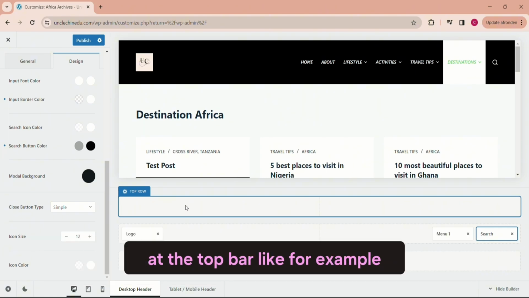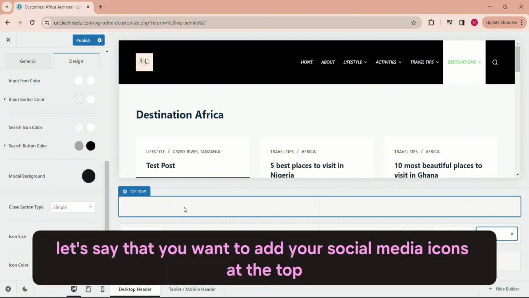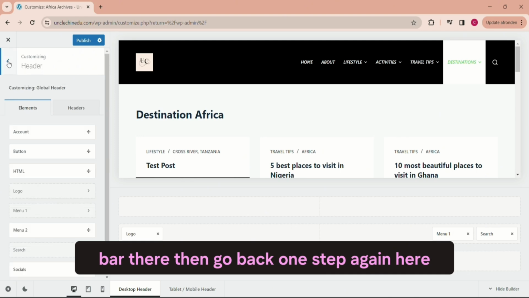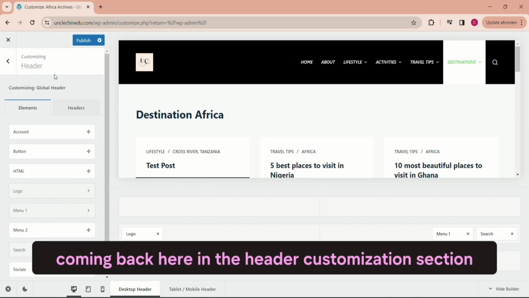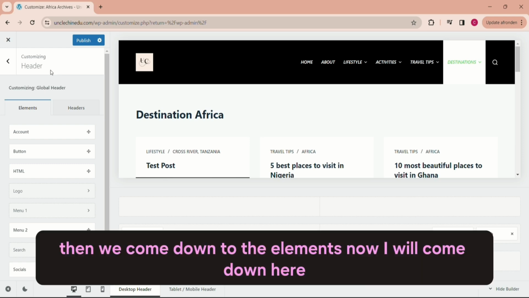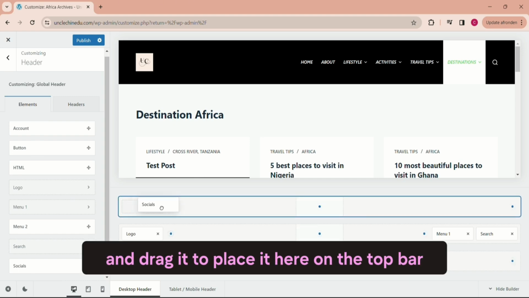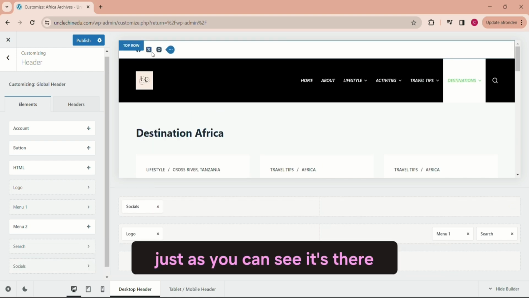Then the next thing we are going to do is to add an element here at the top bar. Like for example, let's say that you want to add your social media icons at the top bar there. Then go back one step again here. Coming back here in the header customization section, then we come down to the elements. Now I will come down here, then click the socials elements and drag it to place it here on the top bar, just as you can see it's there.